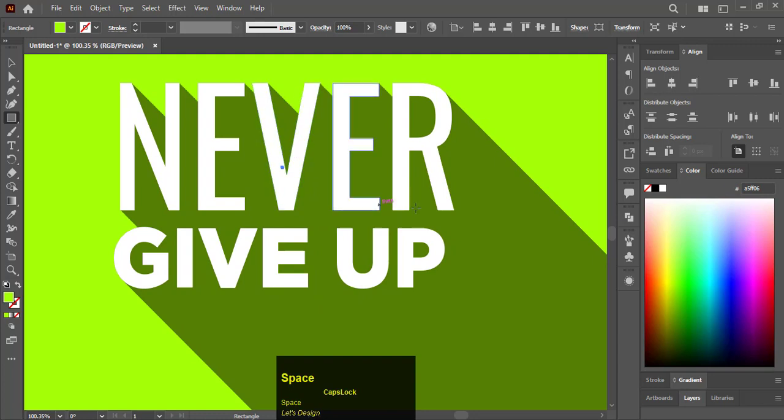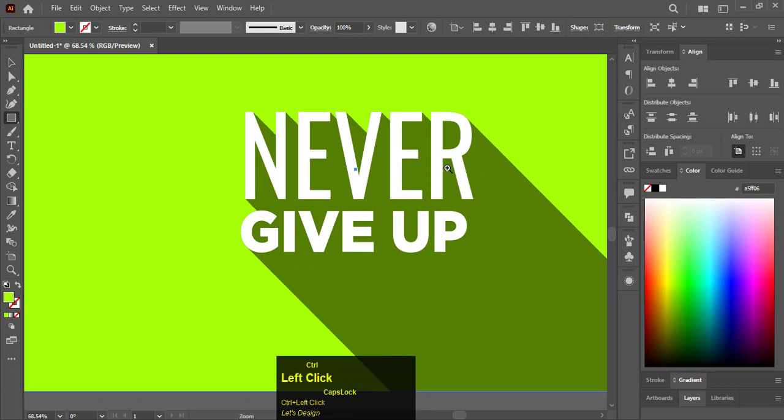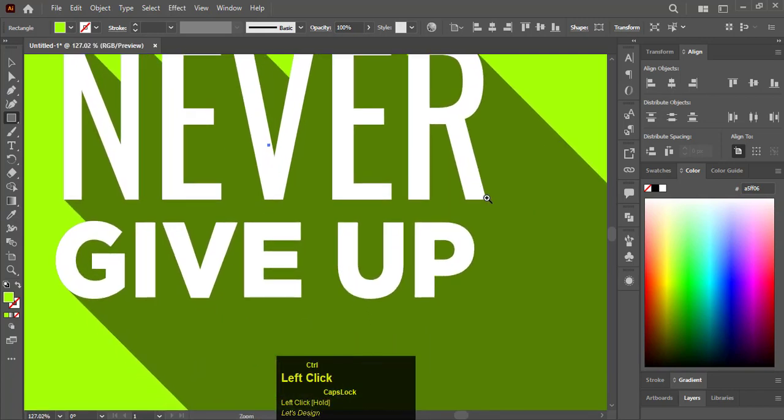So this is how simple it is to make a long shadow in Illustrator. I am using Illustrator 2022, but this technique will work on any version of Illustrator.